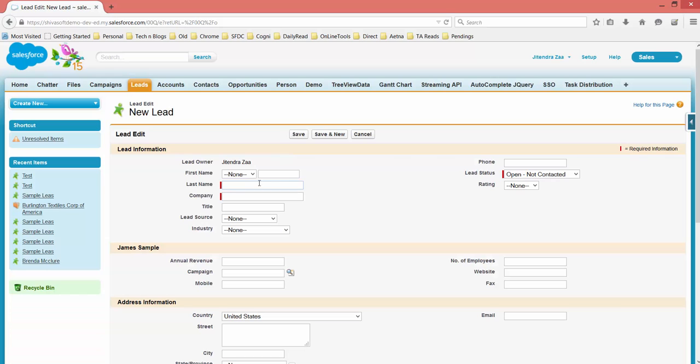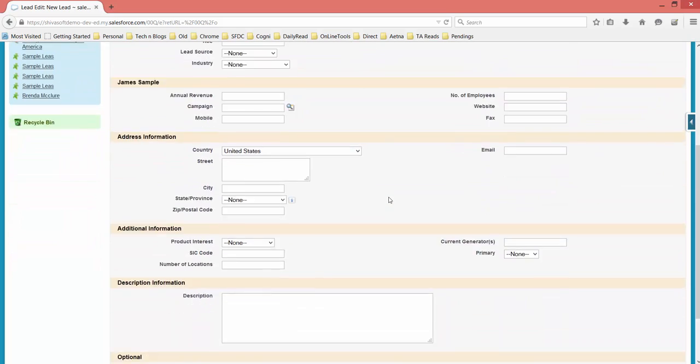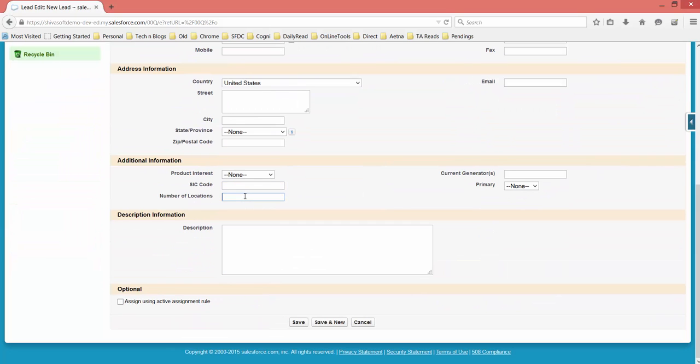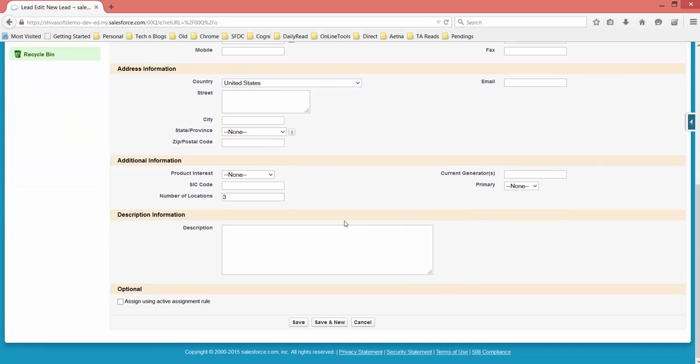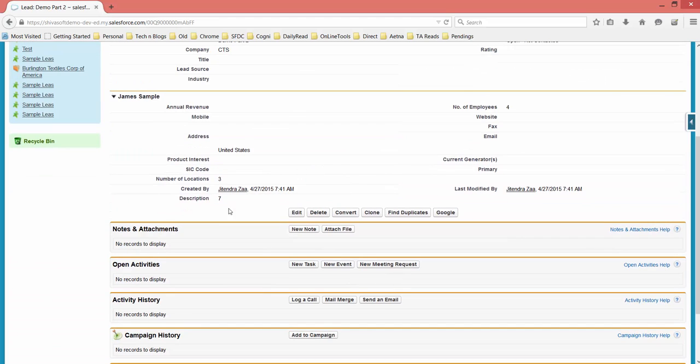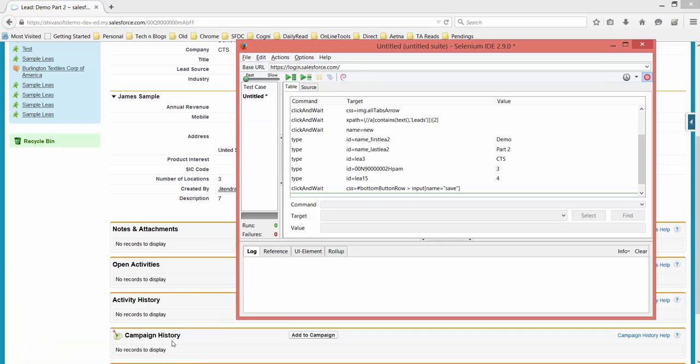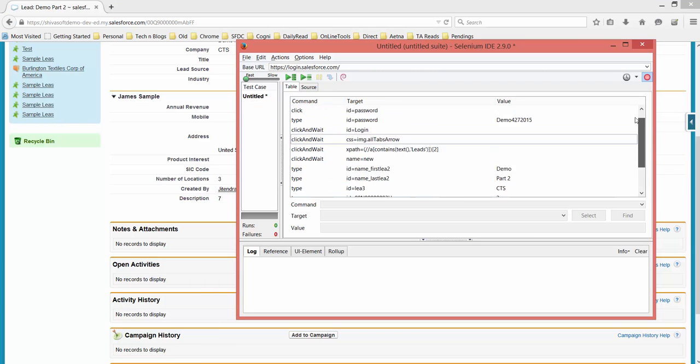I will create a demo part 2, company name CTS. And then number of locations, let's say 3, and number of employees, let's say 4. So the total addition of 3 plus 4 should be 7 in the description field. So I'm saving it, and if you can see here, 7 is already here. So let's see how our script goes. At the back end, everything was recorded here.